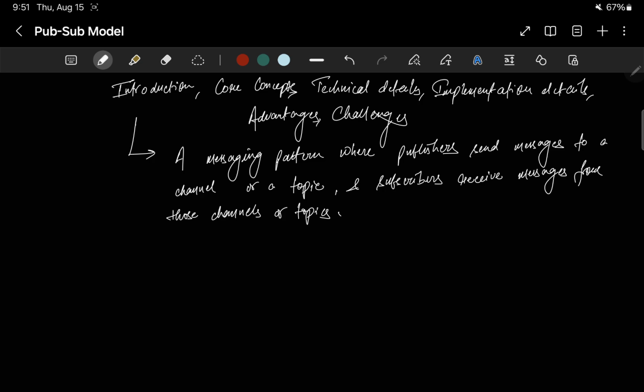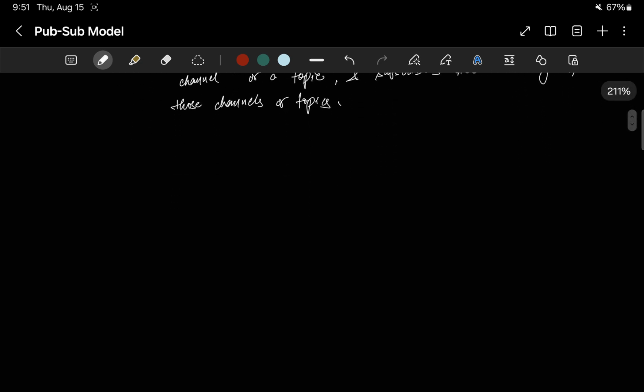In this model, the publisher has published somewhere, and the subscriber has subscribed to it. So publisher and subscriber are decoupled, right? This model decouples the message producers from consumers, allowing for scalable and flexible communication. Okay, now let's talk about the core concepts of the pub sub model.